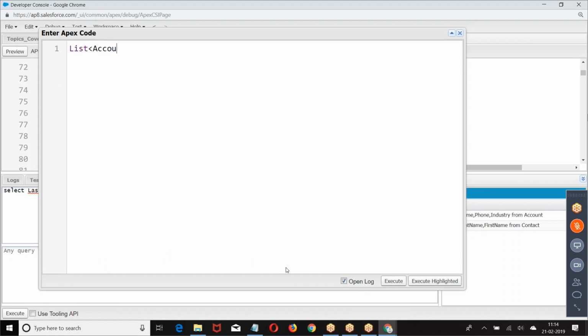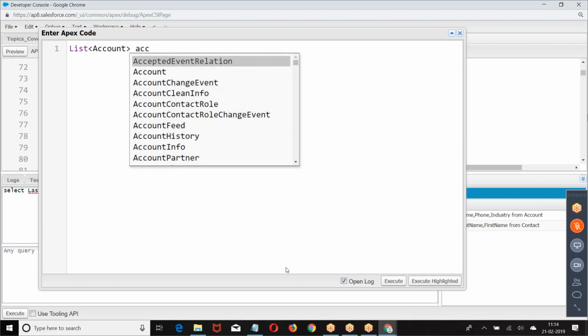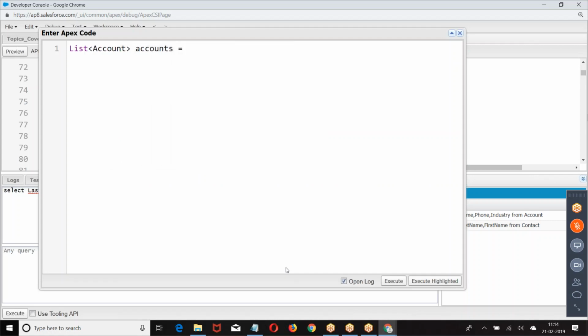Now, can I write it like this? Look at the point. Accounts equal to... is it accepted? What does it mean? Whatever the list of records are there in the top, that we are assigning to my list. Am I right?